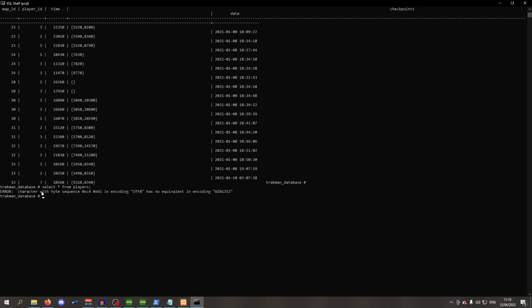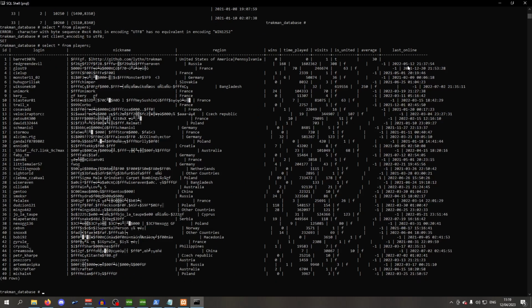Okay, now if we get this error, we're going to do a very simple fix. We're going to do set client encoding to UTF-8, make sure there's a semicolon, and now it's set. And now if we do select all from players, as you can see, all of the players are over here, and everything works just fine.